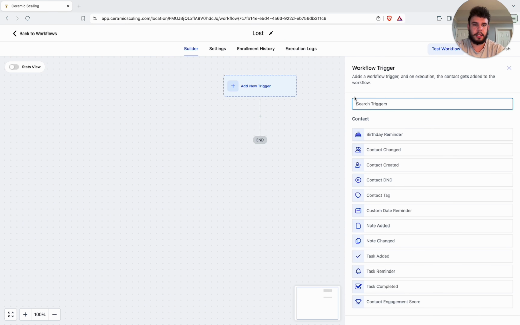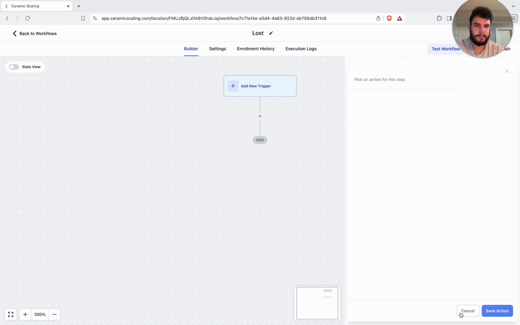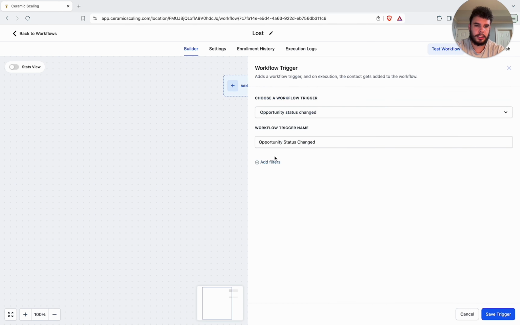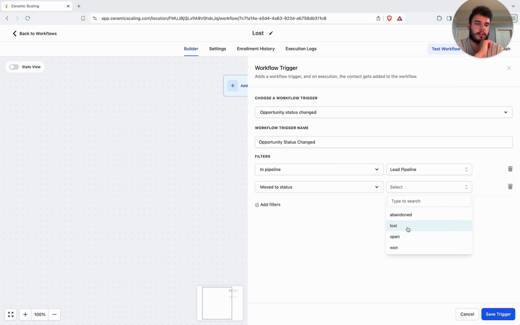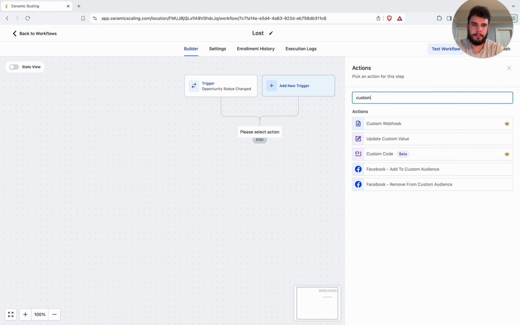So this is what happens if an appointment gets marked lost, or a lead in the pipeline gets marked lost. So we would go to status, opportunity status change, add filter in pipeline. This is the pipeline we created. And then the move to status lost. And when I do that, I usually just add them to my nurture sequence.